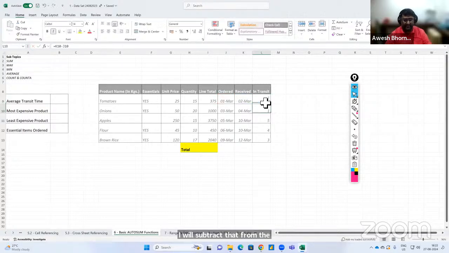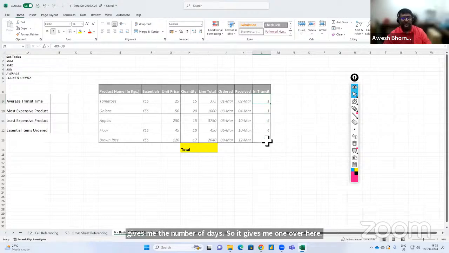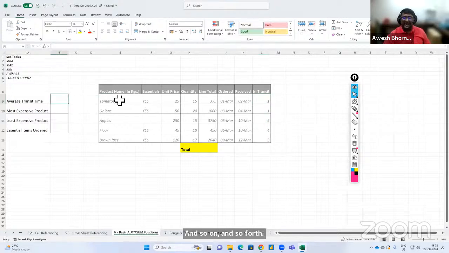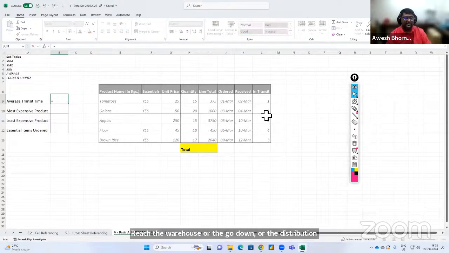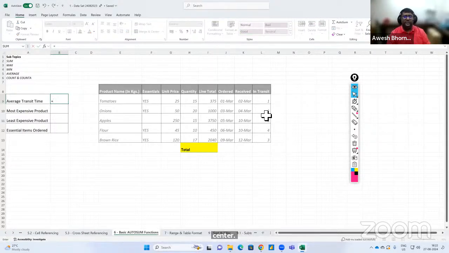Then that gives me the number of days. So it gives me 1 over here and so on and so forth. Now I have to calculate the average of the transit time column to get the average transit time it takes for one particular order to reach the warehouse or the godown or the distribution center. So you start with an equal to sign, and now you will put in the formula.